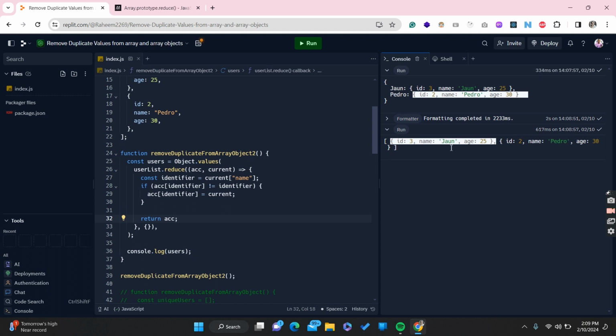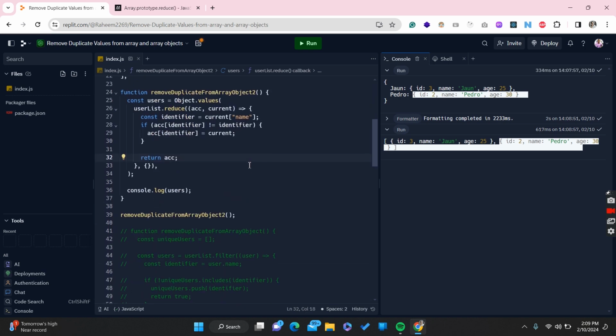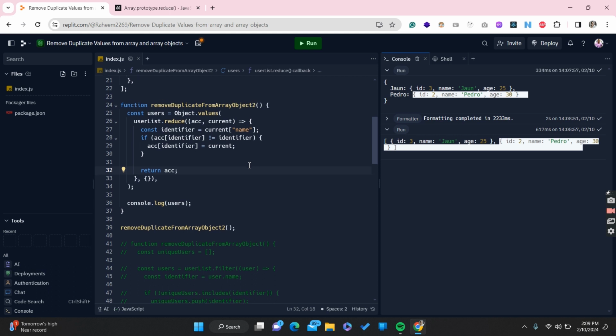I'm always saying Juan. I don't know, but this is not a Juan, it's a Jaun, right? Sorry guys for that mistake. And the second object you can see Pedro. So now we know how to remove the duplicate value from an array of objects. We saw two ways to do that. One is using filter, the other one is using array reduce.